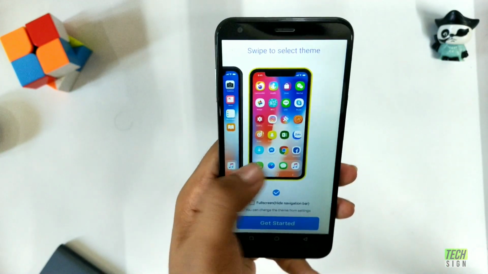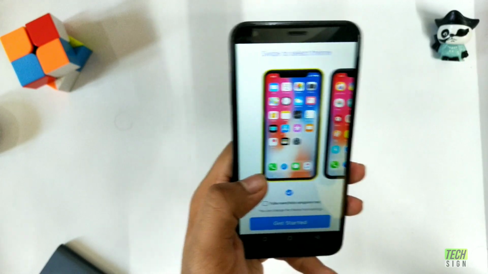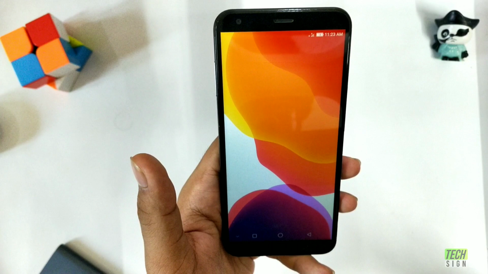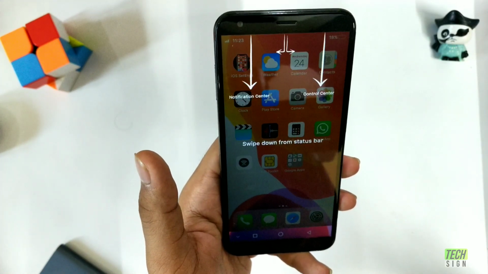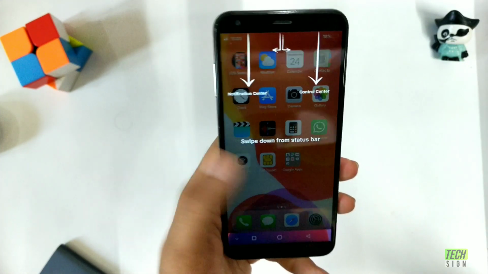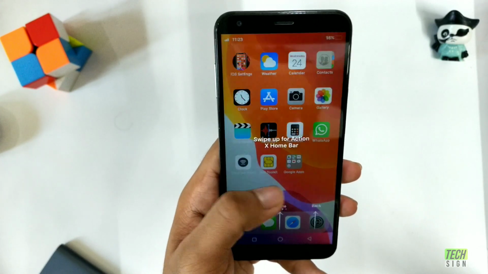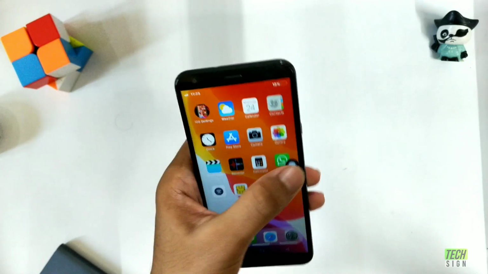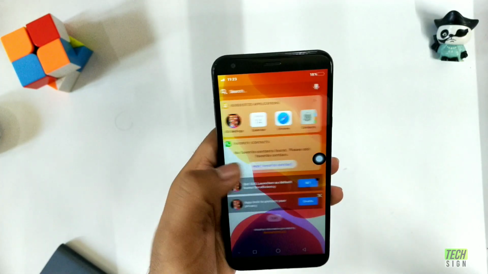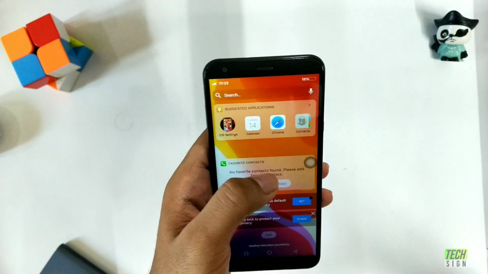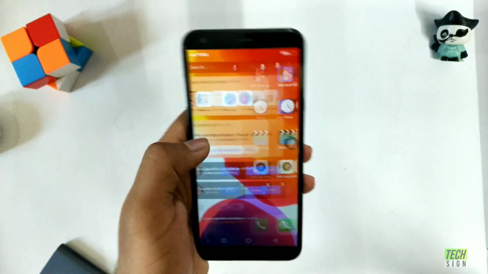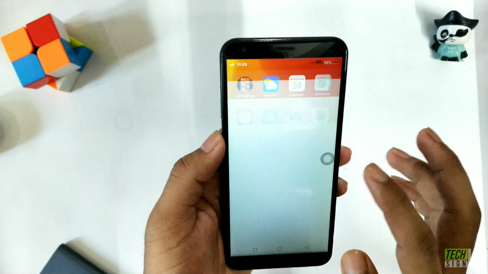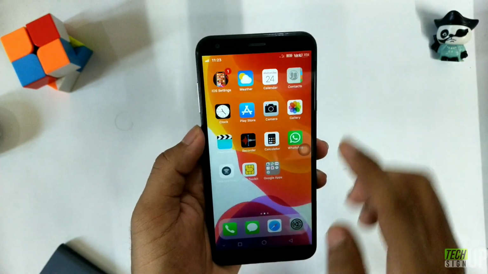There are two themes to choose from, and I'll be choosing the first one as it is iOS devices. This is the final setup. We can see here only about the launcher. You can get the control panel as well as allow all notifications.